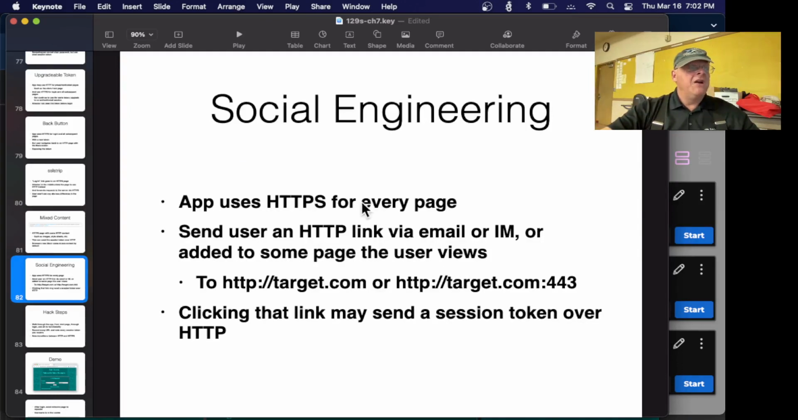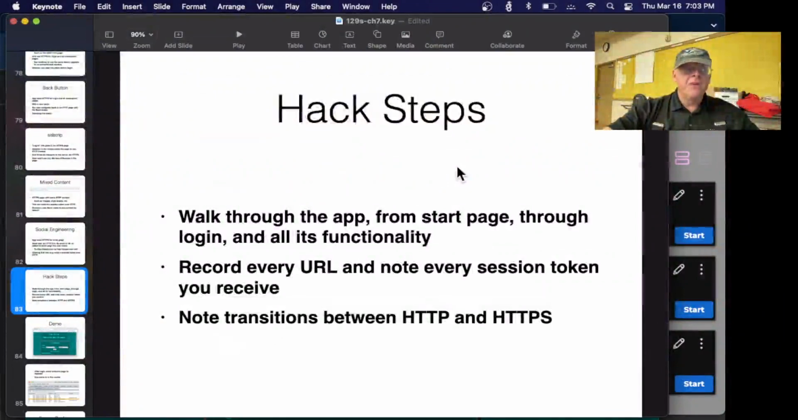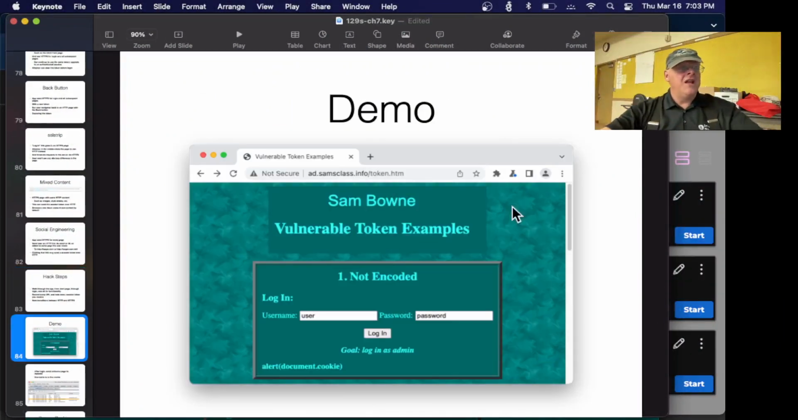All right. Now if you use HTTPS for every page, what you can do is send the user an HTTP tag link, and it might send a session token over HTTP anyway, right? You don't need the right URL. This would be because they didn't put the right defenses in the cookie. So we can see that. I've got a demo of it here. Let's see if this is going to work.